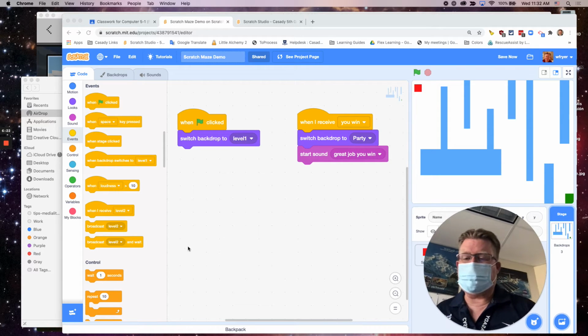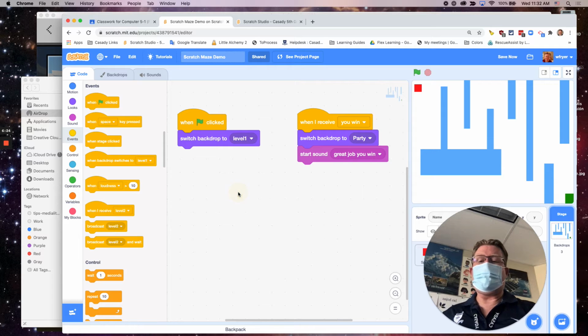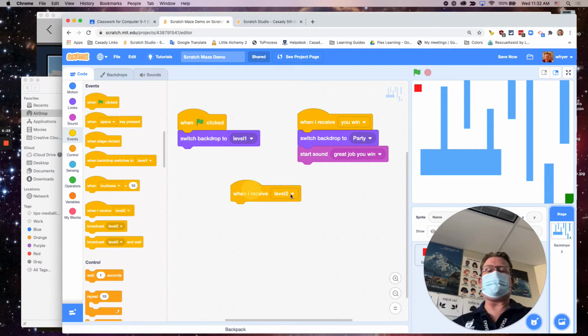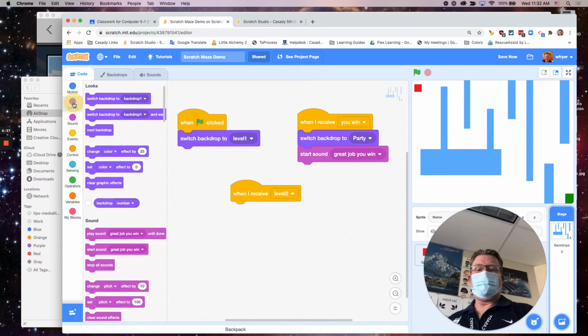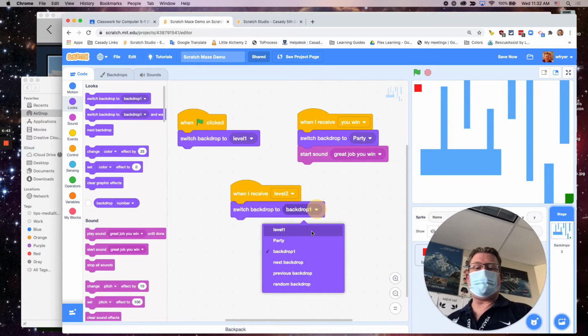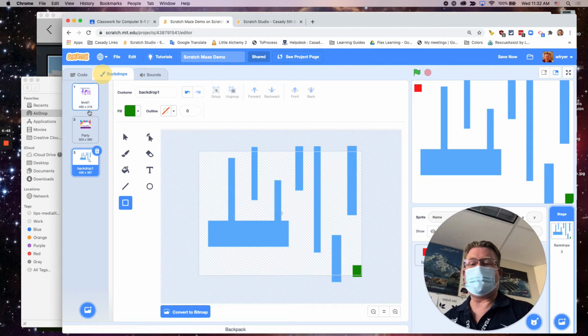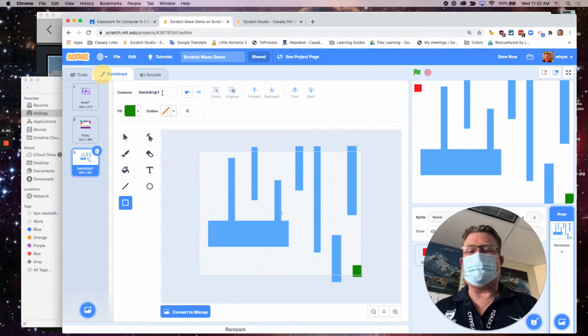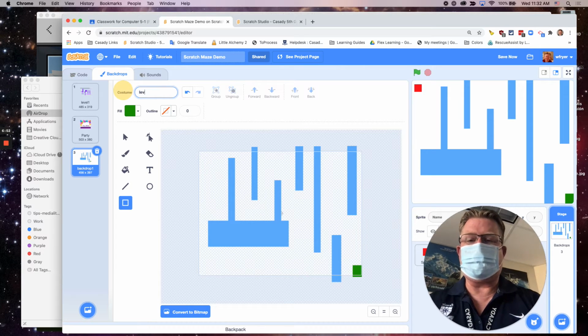Yes, exactly right. You need another, what we call control block for when I receive, except this time it's either level up or level 2, whatever you said. And what do you want your backdrop to change to? Level 2, right? The next thing that you did. So that's under looks. And actually, this is where you want to name your backdrop. So it just called it backdrop 1. I don't want that. I want this to be called level 2.